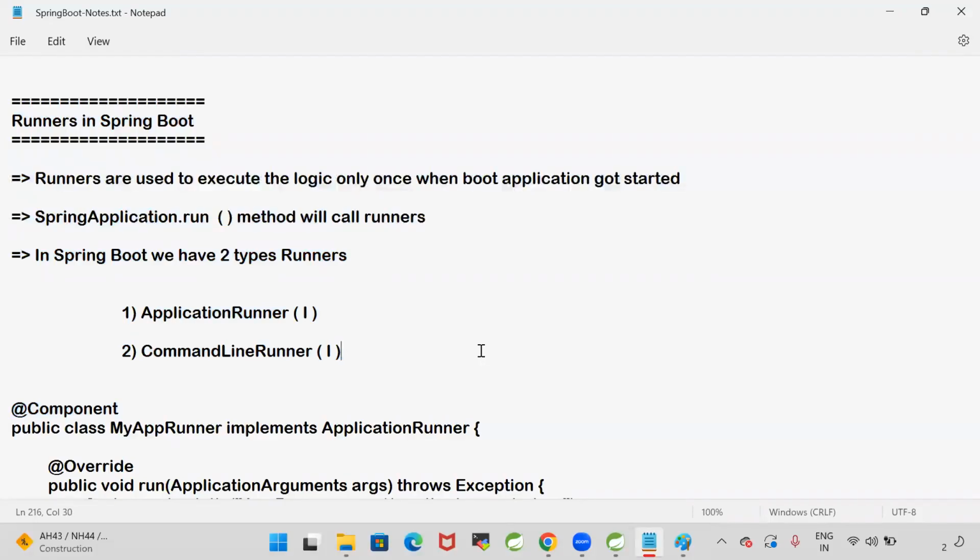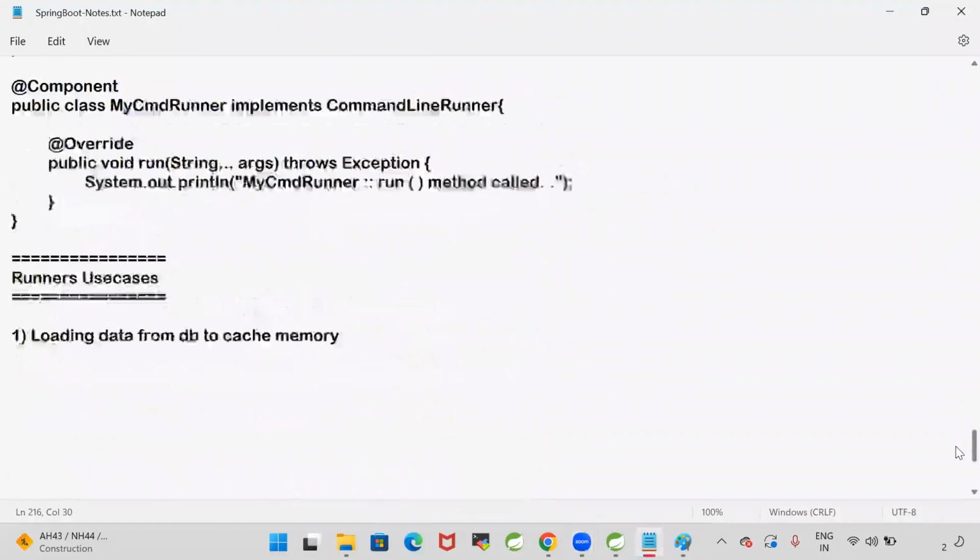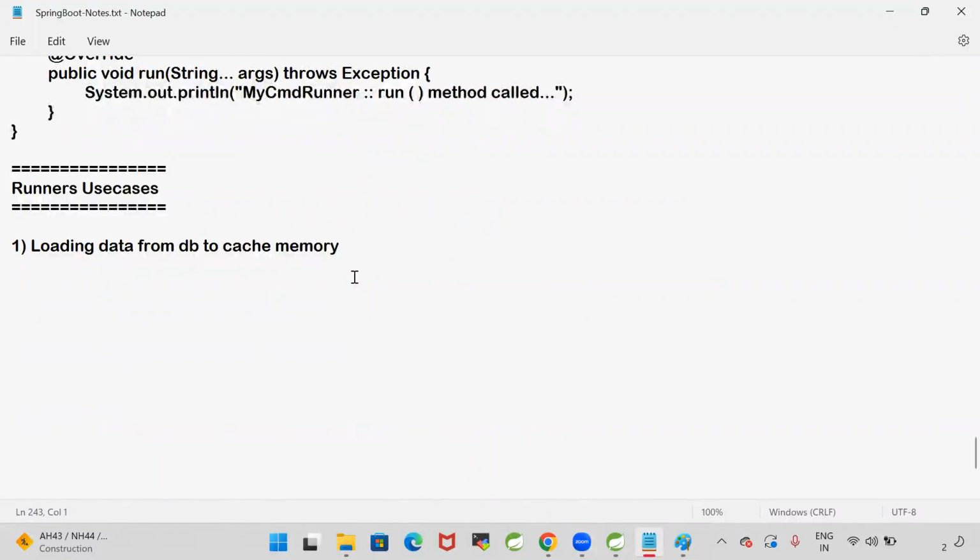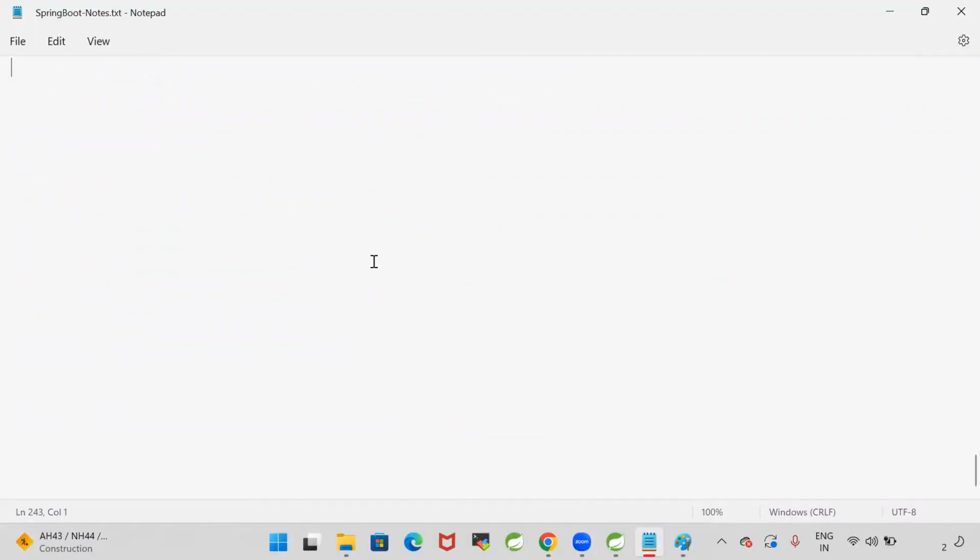Are you guys clear what is runner in the Spring Boot? Runner is used to execute the logic only one time when the project is started. One of the use cases for the runner is to load the data from database to cache memory. Perfect. Good. So guys, as of now, what we understood in the Spring Boot.